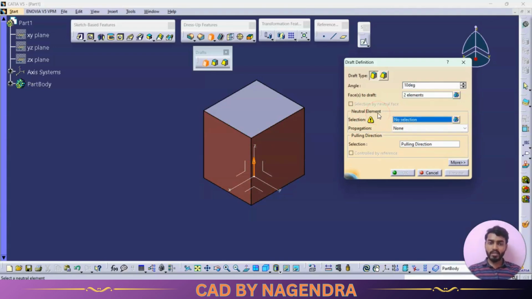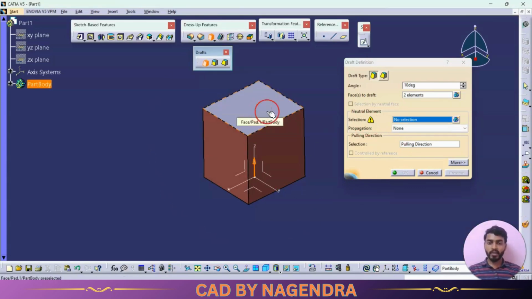What is meant by this neutral element is, if you want change of material upside, the neutral element should be selected downside. If you want inclination change of material downside, the neutral element should be selected upside. The neutral element is nothing but where no change of dimensions will take place. So for example, I need to change the parameter downside with inclination. As the neutral element, I will select this top face.